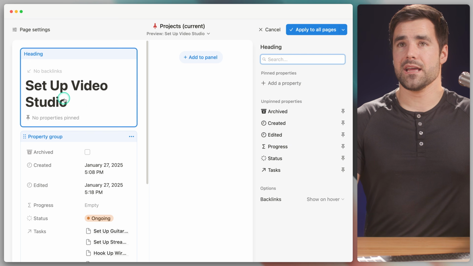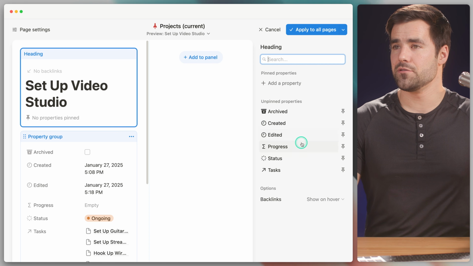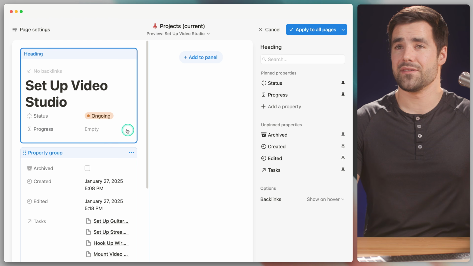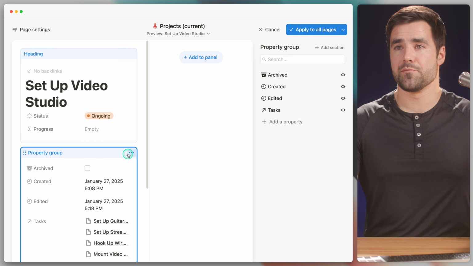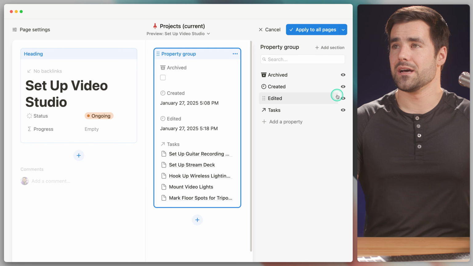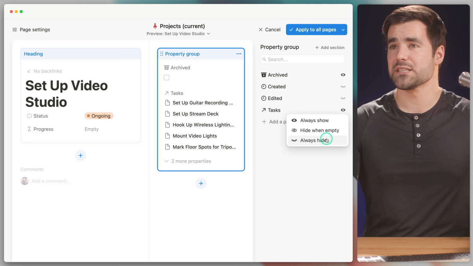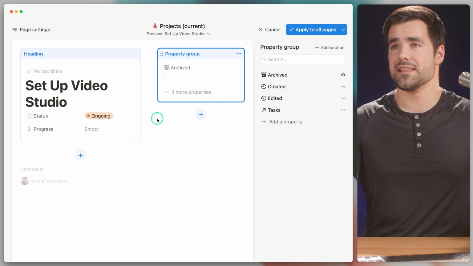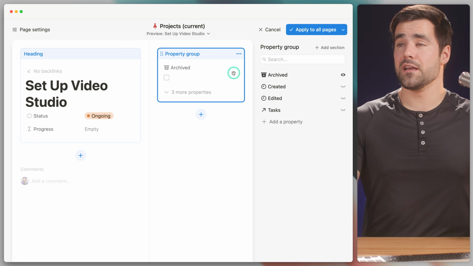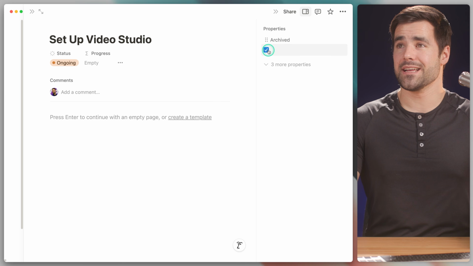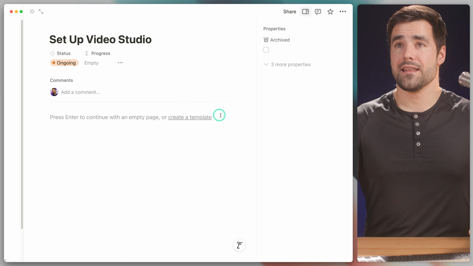So in the heading box, I'm going to pin a property or two. I think status makes sense to pin. I also think progress makes sense to pin. We're going to have a nice little bar there once we get the formula coded up. And then again, I'm going to move the property group over into the panel. I think I'm going to hide the created property, hide the edited property, and definitely hide that tasks property. We pretty much never need to see it in that configuration. Archived, we can leave open. That way, if we want to archive a project, we can just go right here, check it, and we can archive it just like that. And that is going to be our page layout for our projects database.